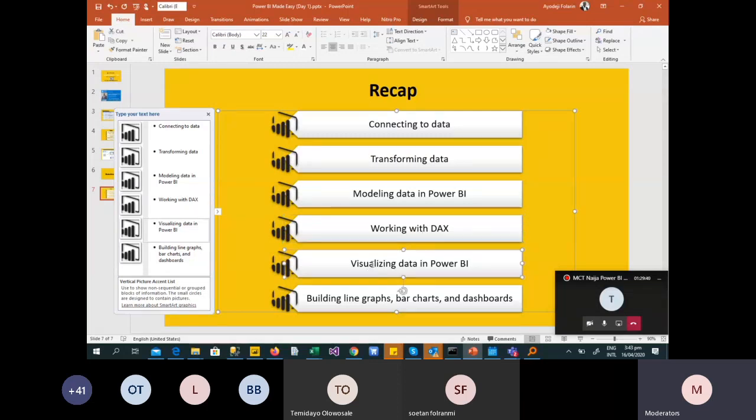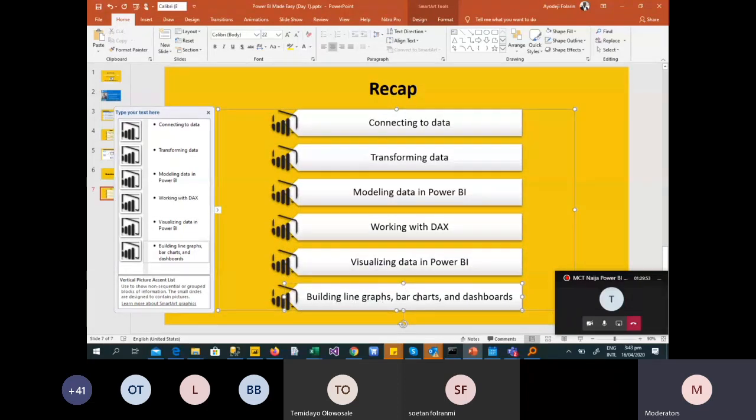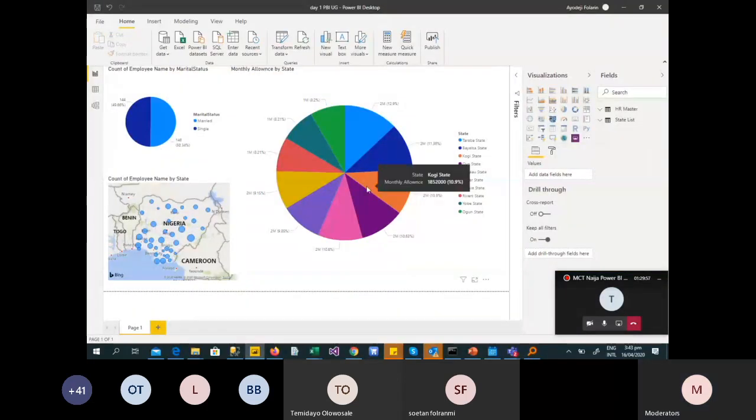We did visualization, where you saw how you can tell a story with graphs based on your data set. And finally, we saw how we can use some of these things, line graph, bar chart, and so on, to design our visuals. So thank you very much. With this, I've given you a good overview of Power BI, and I'm open to questions.